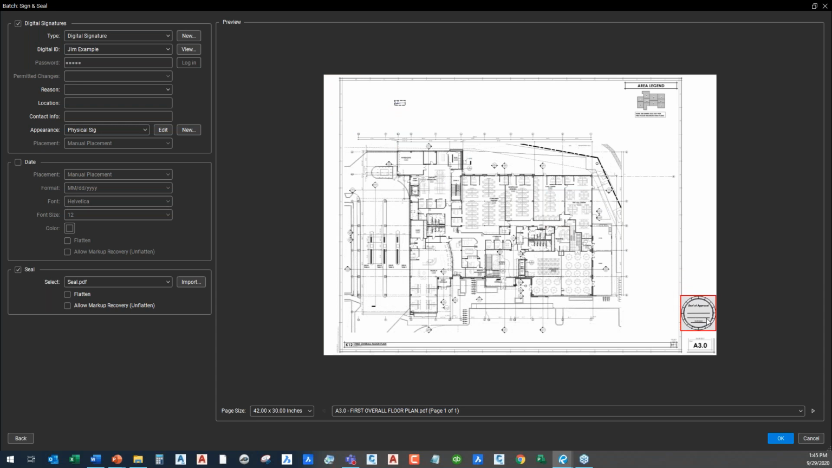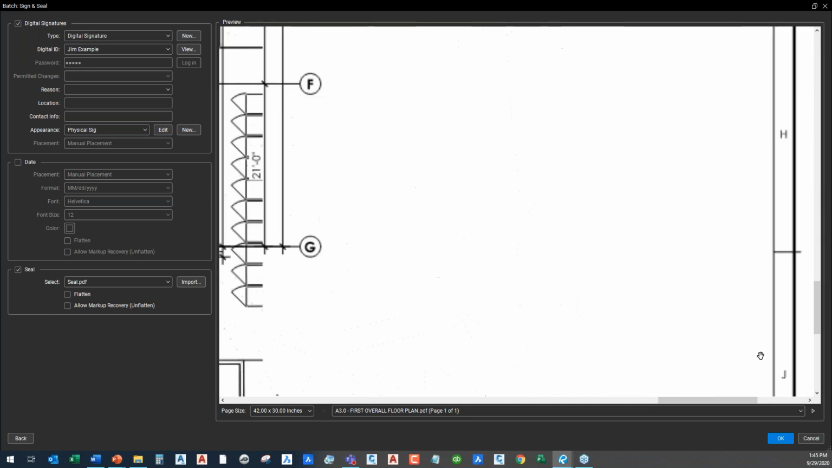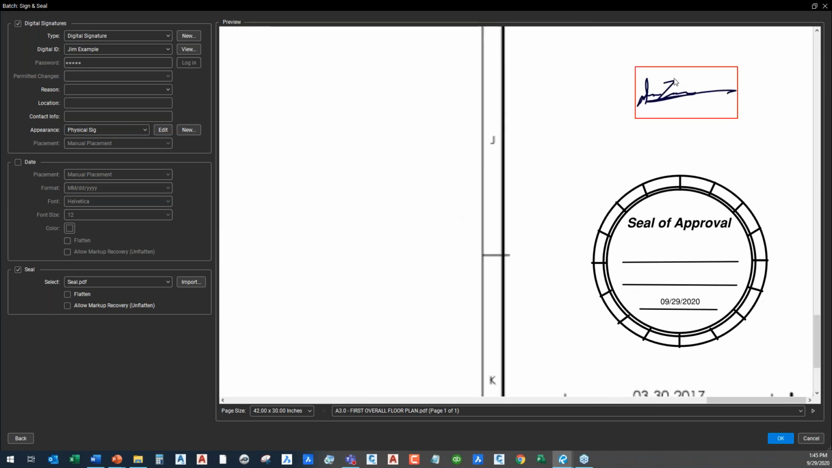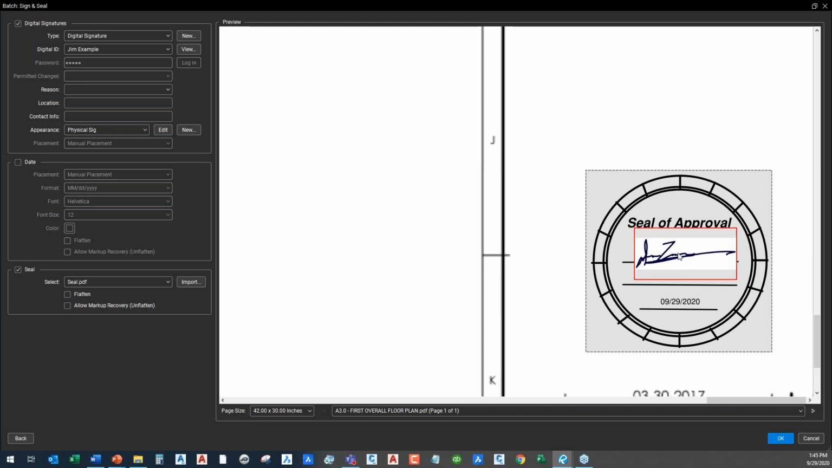So you see, I can move the seal to wherever I need it. I can resize it to whatever I need it to be. So if it goes in that area, same thing here. I can actually move my signature down, and then I can pan in and zoom to that location. And you see now I can move my signature to wherever I need it, okay?